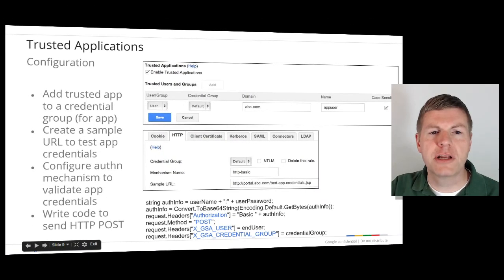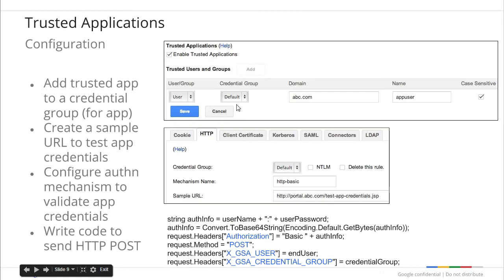To register a trusted application, first, enable trusted applications. Then, add an entry under trusted users or groups for your application. You may optionally specify a domain and user or group name that will correspond with the username sent by your application. You will have to specify whether you want your trusted application to use a username or a group. If you choose a group name, the universal login auth mechanism will have to identify your application's user group membership.